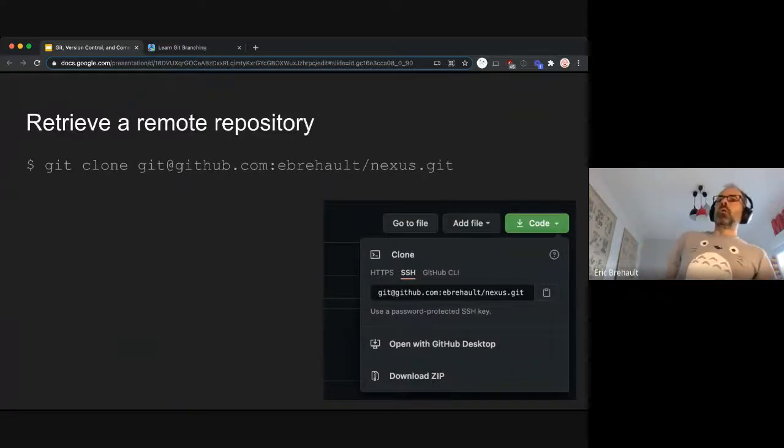So first thing to do, well, there are two approaches. Either you start from an existing project, so you're not the creator of the project, right? Someone else started it already. It's somewhere, on GitHub for example. Here I put a small screenshot of how it looks. If you go to a project, you have this code button, and if you click, you have this pull down where you see the address, the URL of the repository. You retrieve this remote repository by doing git clone and the address.